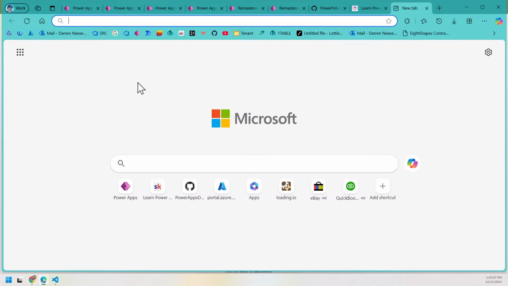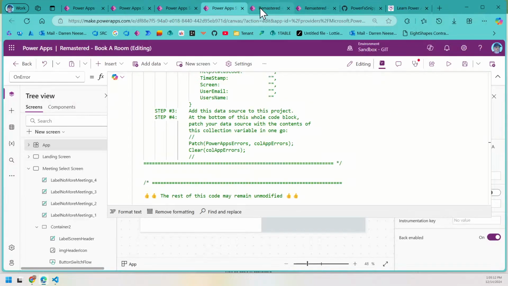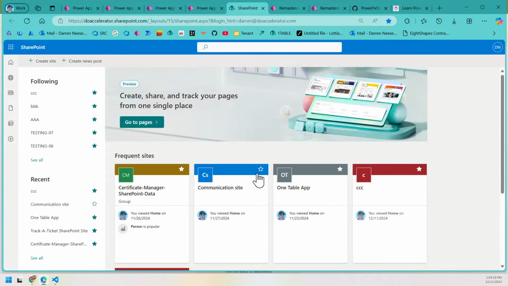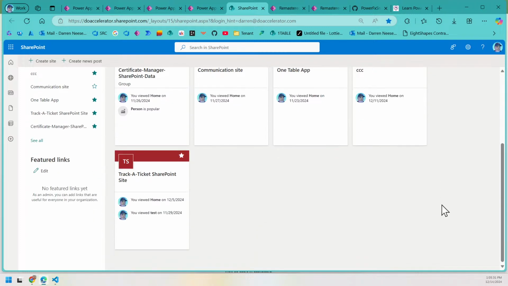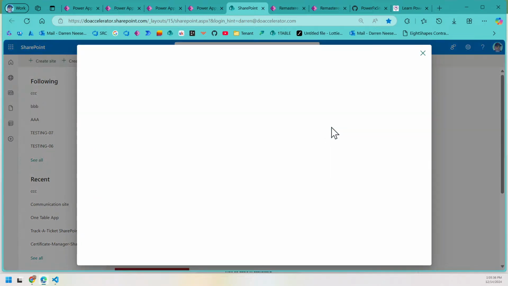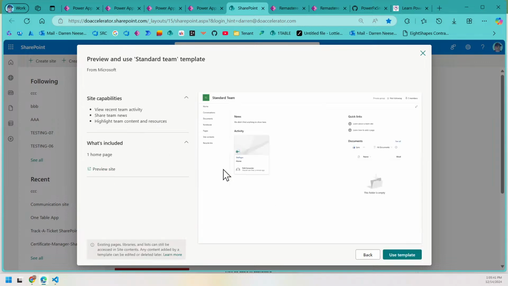Let's bring up SharePoint. Oh, doesn't like that. The best SharePoint I like is hitting the waffle and then clicking on this. Takes me exactly where I want to go. So I'm going to go look at, I guess these are probably it. And I'm going to create a new site. And I'm going to go with that one.